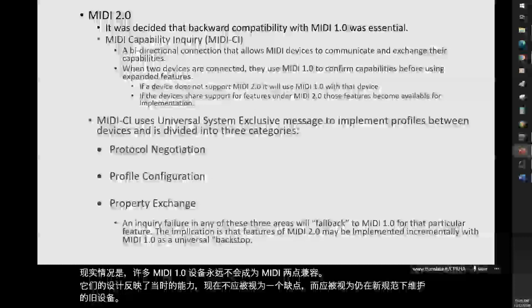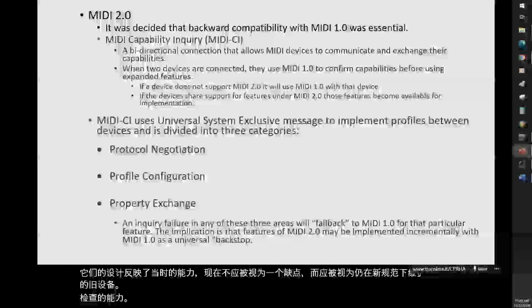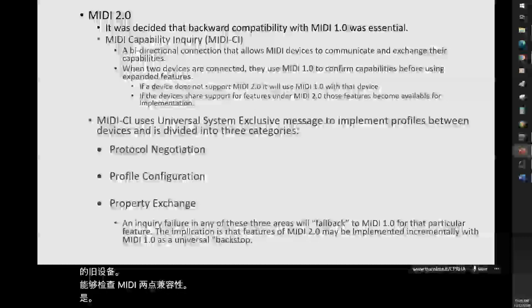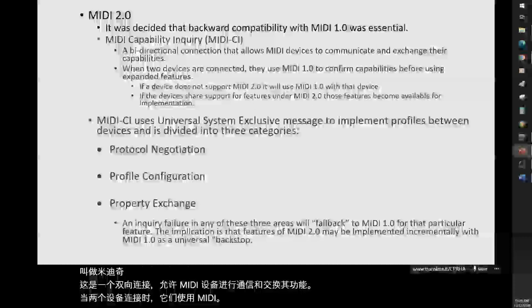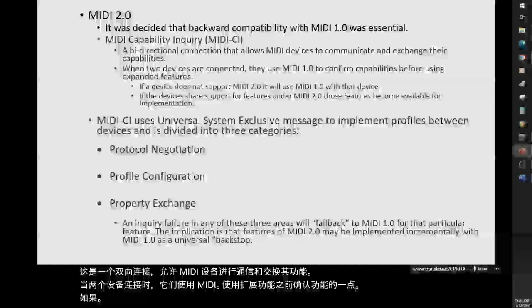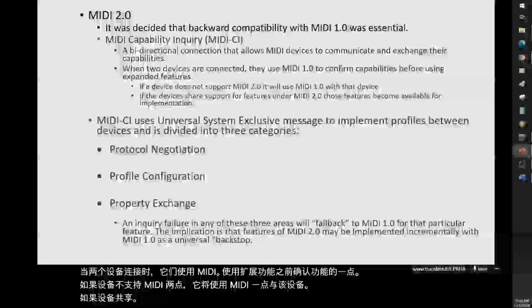The ability to check for MIDI 2.0 compatibility is accomplished through MIDI Capability Inquiry, called MIDI CI. This is a bidirectional connection that allows MIDI devices to communicate and exchange their capabilities. When two devices are connected, they use MIDI 1.0 to confirm capabilities before using expanded features. If a device does not support MIDI 2.0, it will use MIDI 1.0 with that device. If the devices share support for features under MIDI 2.0, those features become available for implementation.